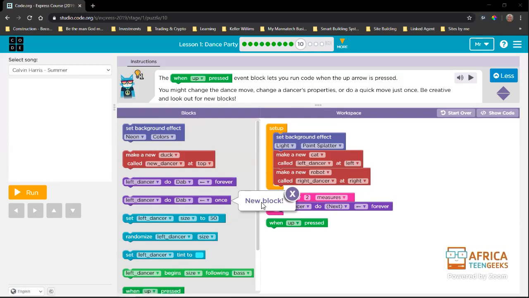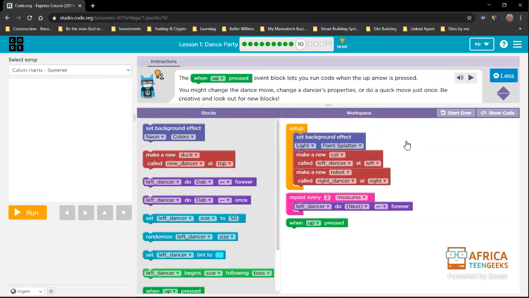Right, so this is telling us new block, pay attention, there's a new block. We're going to discuss that difference, but first we need to identify the goal. That's our first step, always. The when up pressed event block lets you run code when the up arrow is pressed. So before we carry on any further, we need to quickly identify two or three new things that we have here and talk through it.